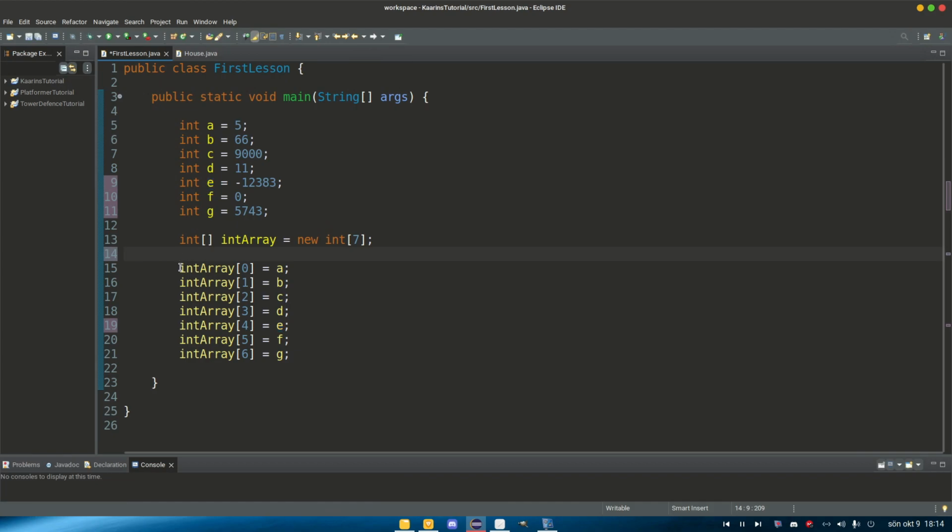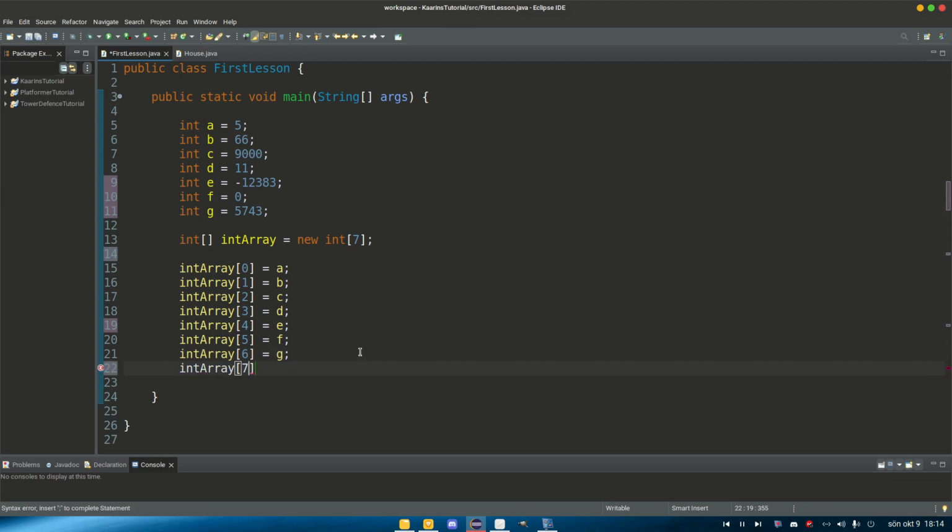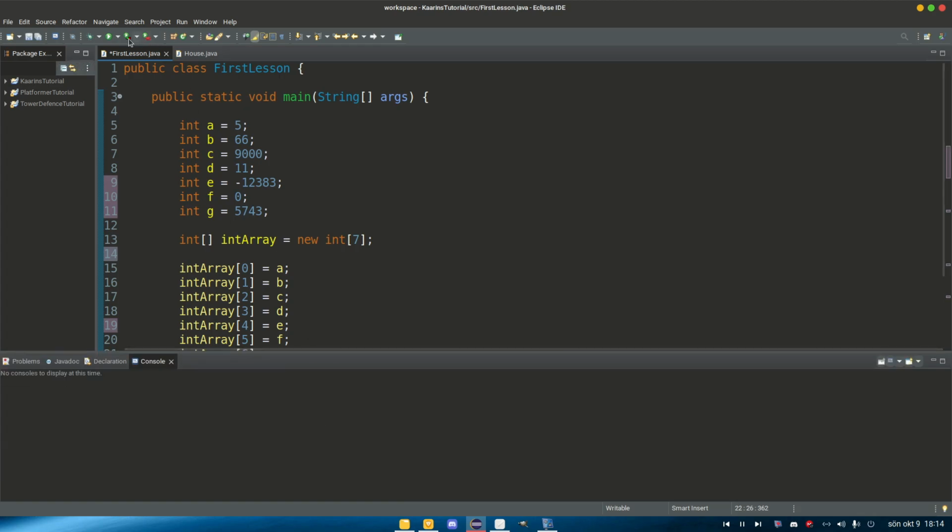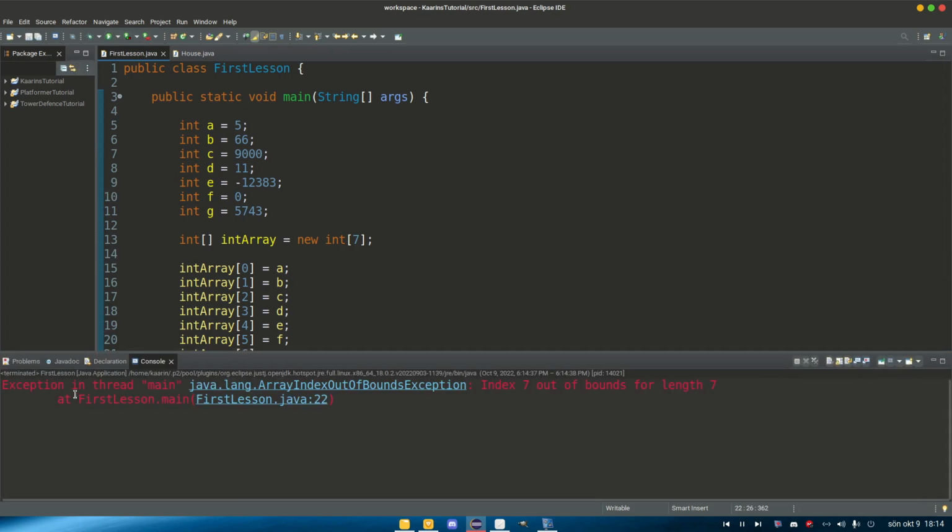We have now given each position of the array a value from the first to the 7th position. And this array only has 7 positions. If I tried going to the 8th position and give it a value, I won't see any errors here, but when I run this, I'm gonna get an error. Index 7 out of bounds, length 7.